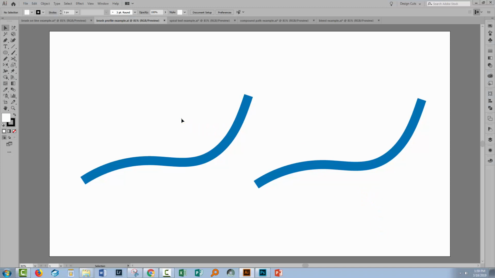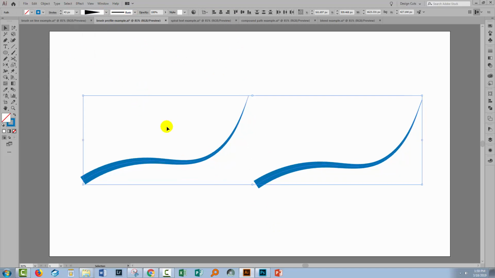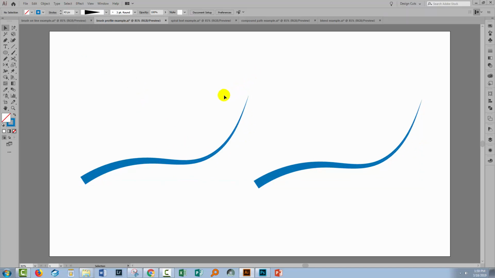Flipping a brush profile also doesn't change the path direction. I have 2 lines here. I'm going to select both of them and I'm going to apply a brush profile to them. We'll use this width profile. So obviously it's thick at one end and thin at the other end.